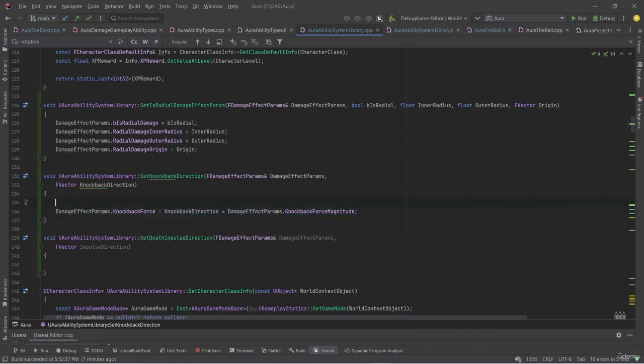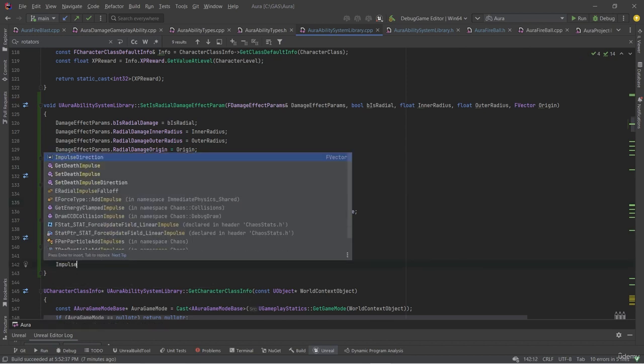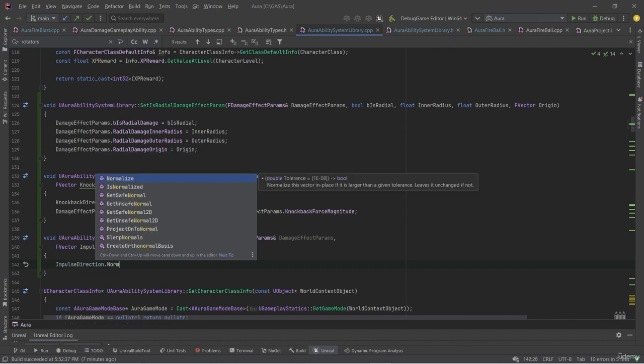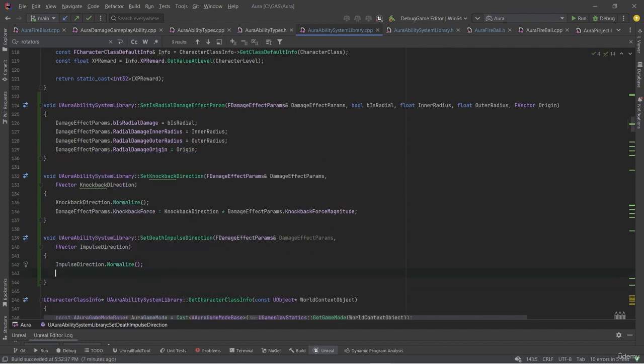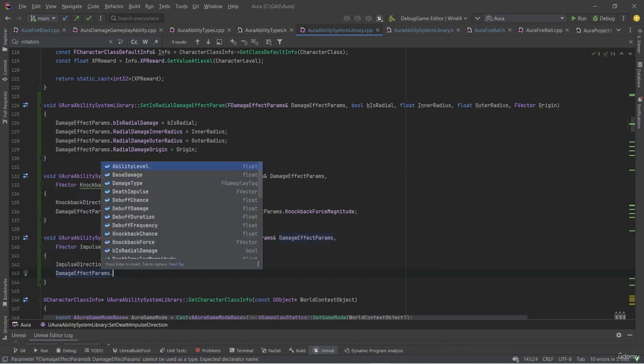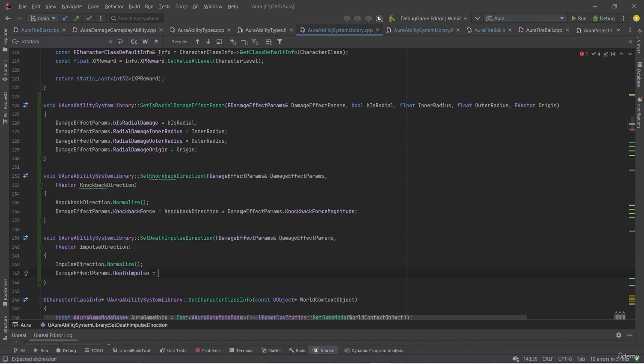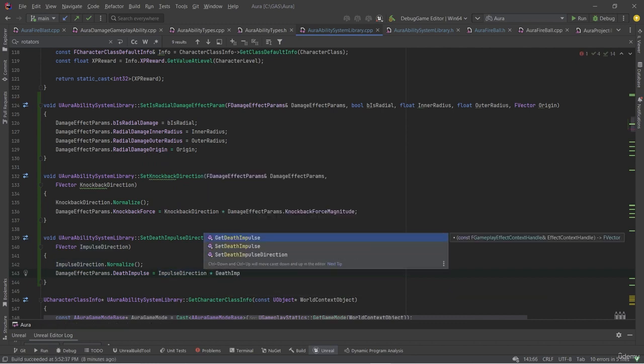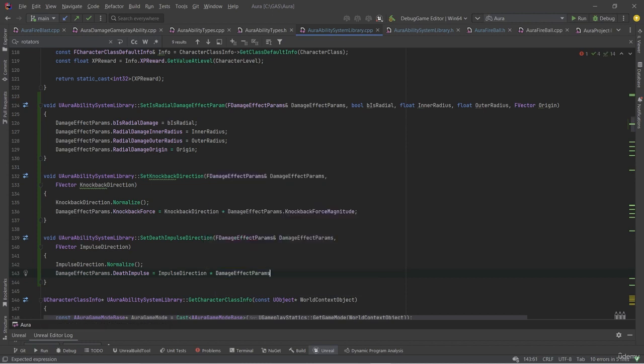But what we can do is take knockback direction and call normalize on it first, just in case we don't pass in a normal vector. And we'll do the same thing for impulse direction. So we'll say impulse direction dot normalize, and then we'll take damage effect params dot death impulse and set it equal to impulse direction times death impulse magnitude. And that's going to be on damage effect params. So death impulse magnitude. So now we have two functions to set those parameters as well.